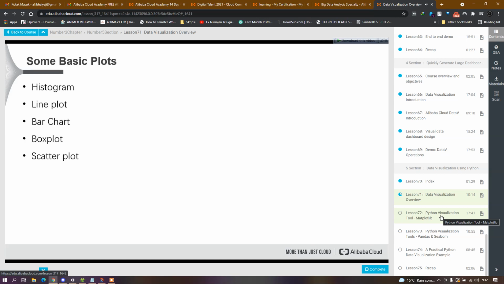There are so many plots in data visualization, but due to the time limitation, we will only introduce the 5 most commonly used plots. These are histogram, line plot, bar chart, box plot, and scatter plot.